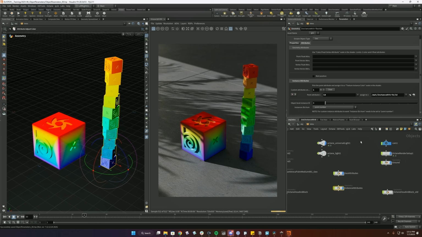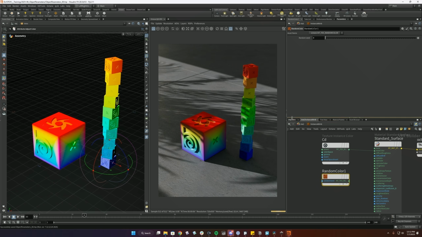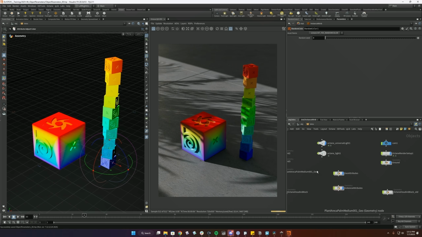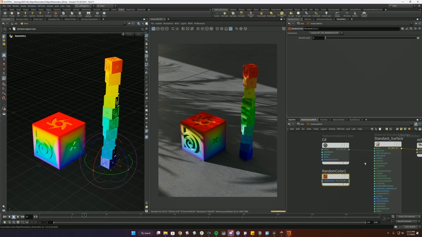The thing is, in certain situations, for example, if you have like a particle emission type setup, you might have unstable point numbers. And so if you're using the random color node, for example, as particles come in and out and the point numbers shift around, so will this random color node.